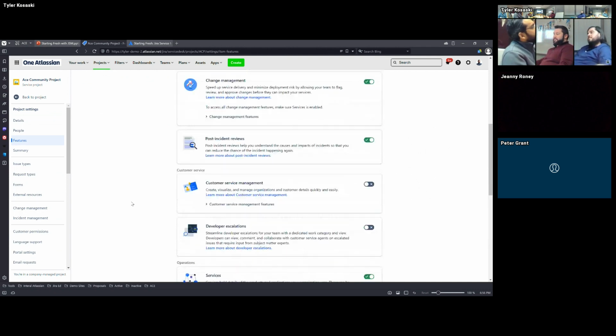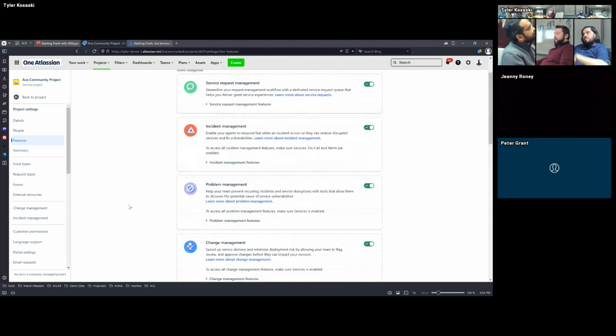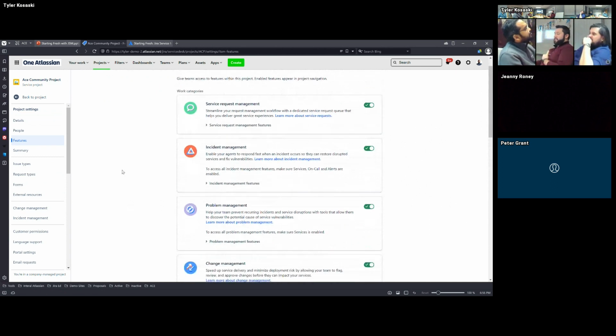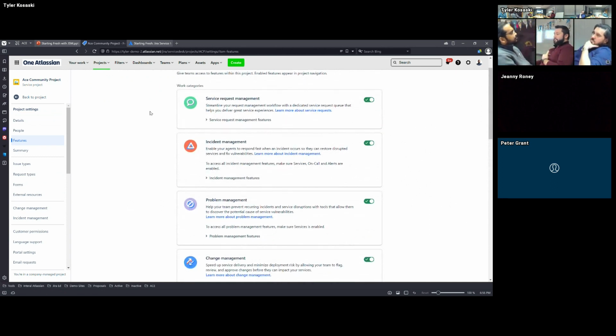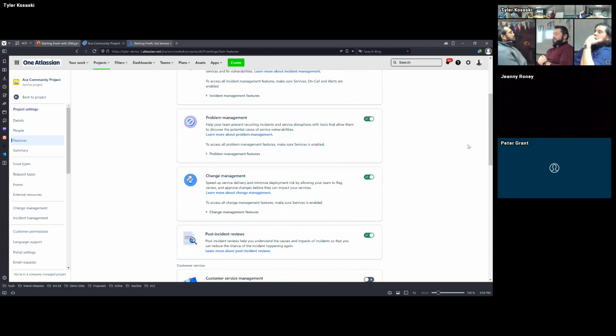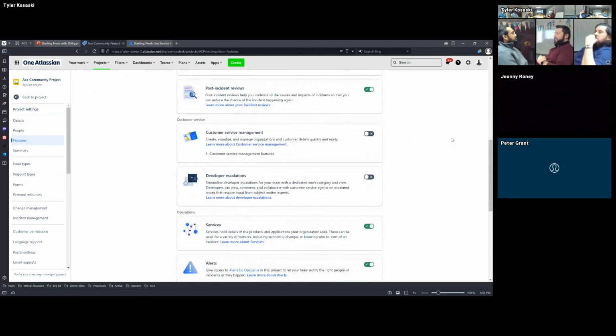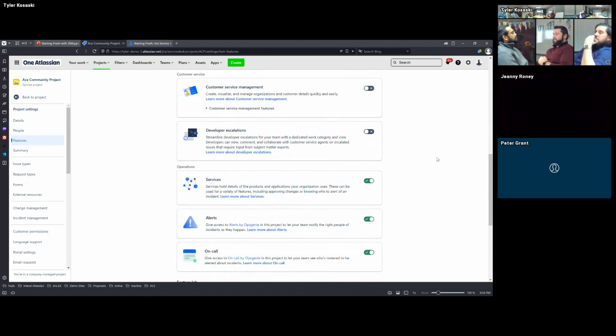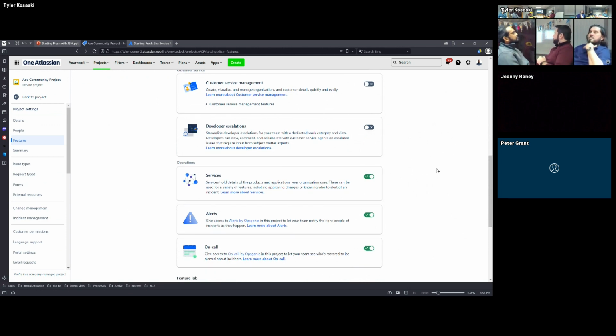Any questions on some of these features? I will say that I'm most well-versed in the service management, incident management, problem management, and change management. So this section up here, I don't have a lot of experience with some of these lower features as much.